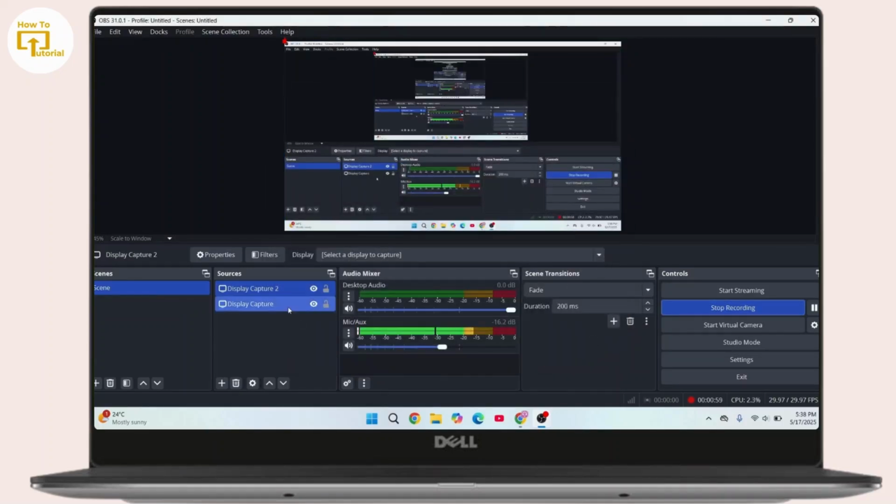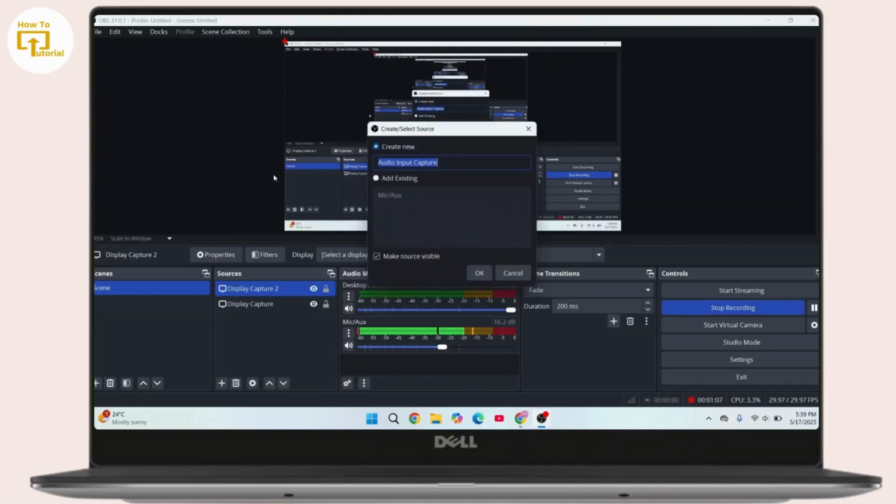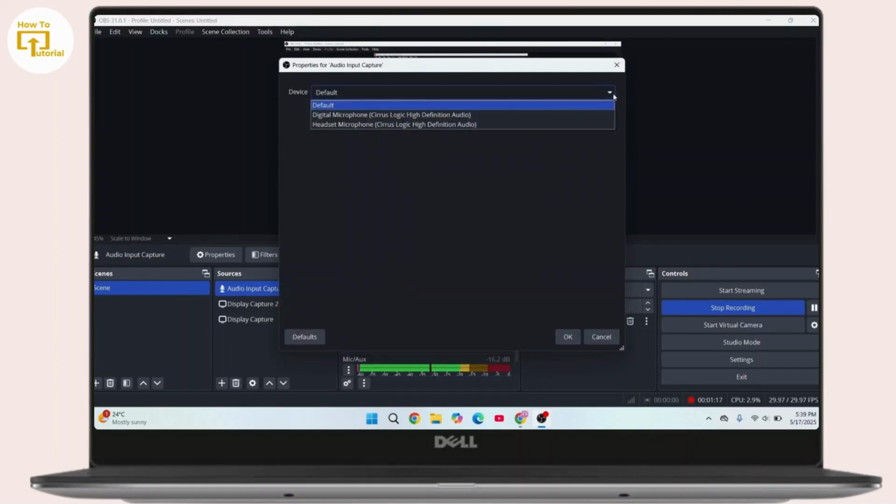After you have your display capture, now you have to head over to the same tab and then click on plus, but this time you have to click on audio input capture, and here you can name your audio input capture. After that, click on OK. Now you will be asked to choose your device, so click on this drop down here and you have to choose your device for the audio. So you can go with your microphone, that is digital microphone or the headset microphone. So select one from there and then here click on OK.